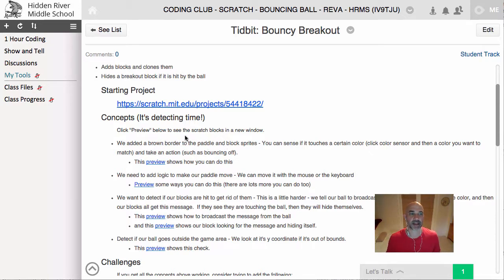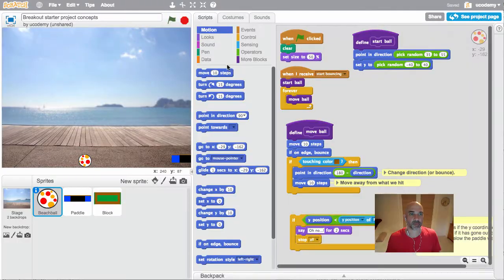So our sprites already have this. So if you look at the project, you'll see that there's a brown outline on those. And what we can do is take advantage of that by adding a touching block that says if I'm touching the border, this brown object, then I'm going to point in the opposite direction.